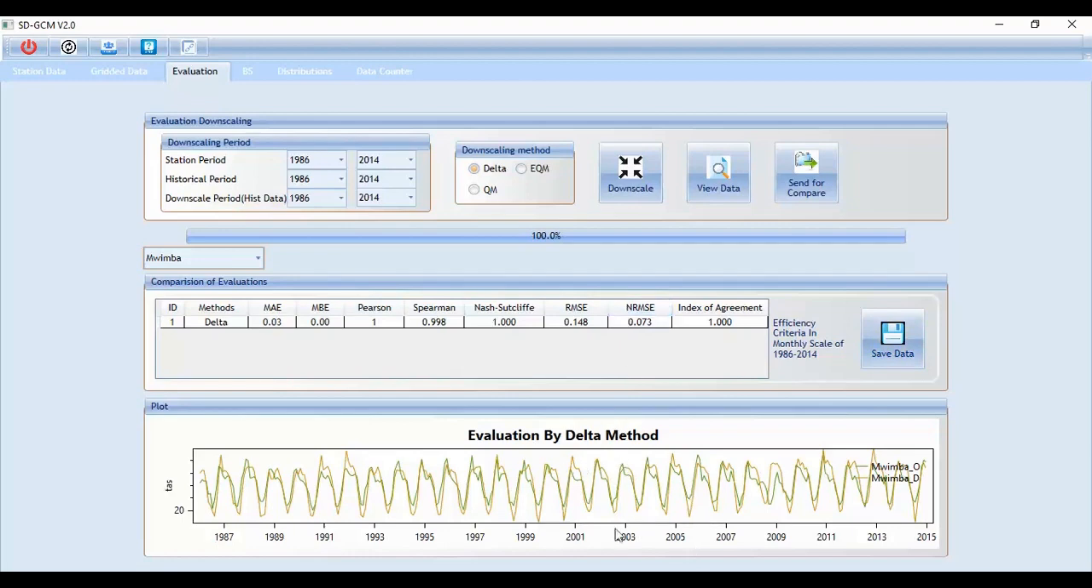Another tab, another panel here is related to this graph. You can see the Movimba station, and here the names for observation and for downscale in the evaluation process. Everything is wonderful because you can see the difference between the downscale and the observation data is not very large. It's really wonderful.